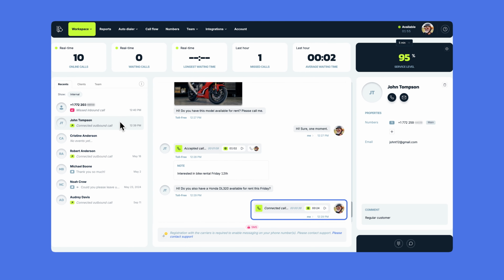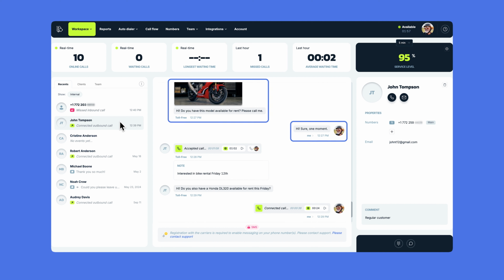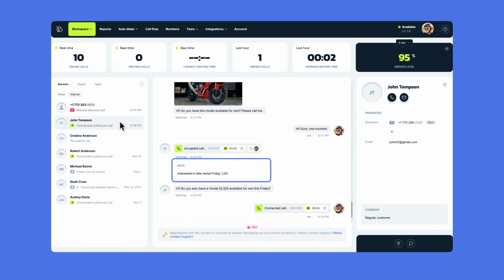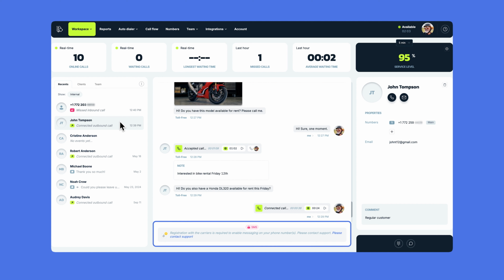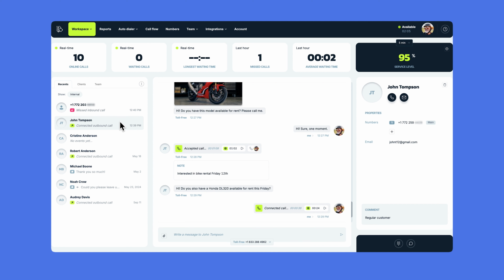Calls with recordings, voicemails, SMS, MMS, and notes that you and your team members have left for every event are there. To be able to send SMS and MMS, activate text messages here. In the right section, you'll see the contact card with all of the contact information about a client or a team member, their name, phone numbers, emails, and also internal comments by your team members.